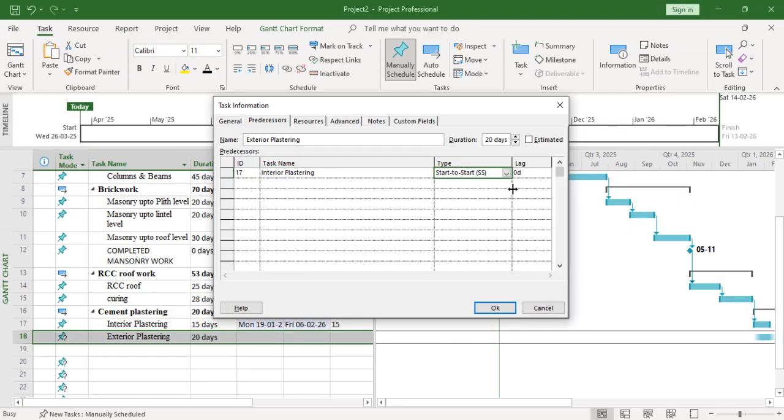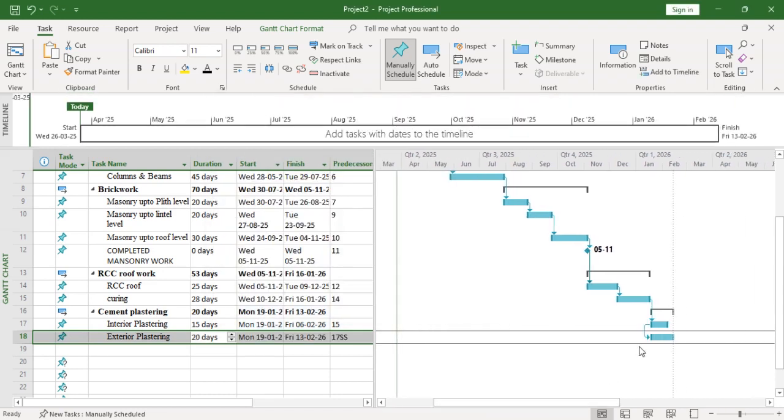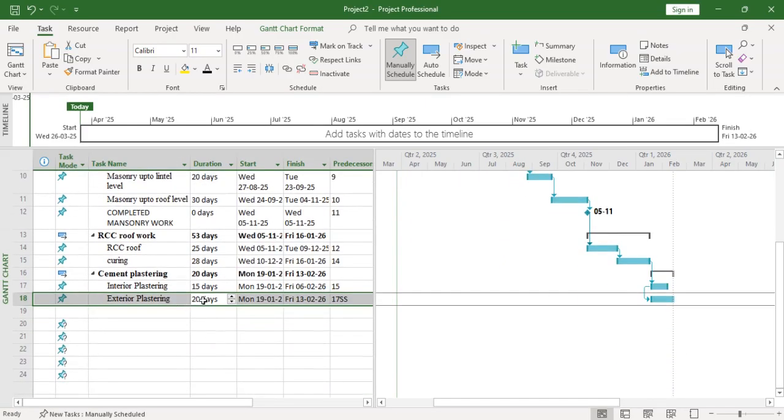You can keep two batches, and one batch will be doing the interior plastering, another batch is doing the exterior plastering. So like that you can make arrangements. So I'll give the option start to start. So you can see here that two tasks are starting at the same time. Like this, you can mention all the task predecessors.